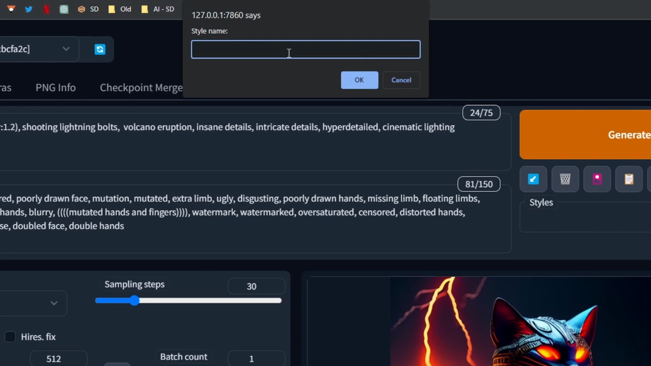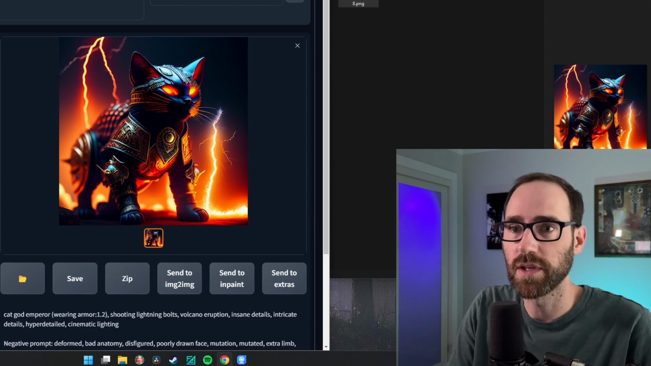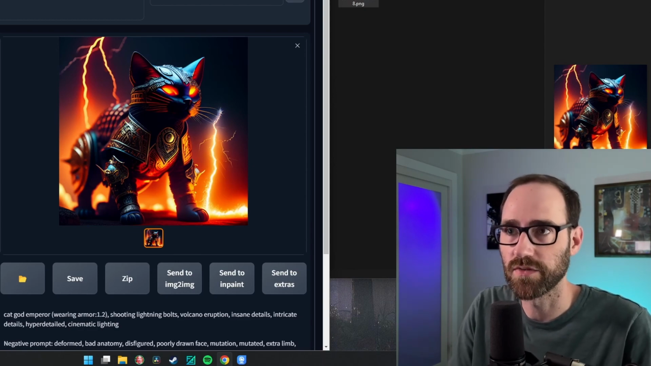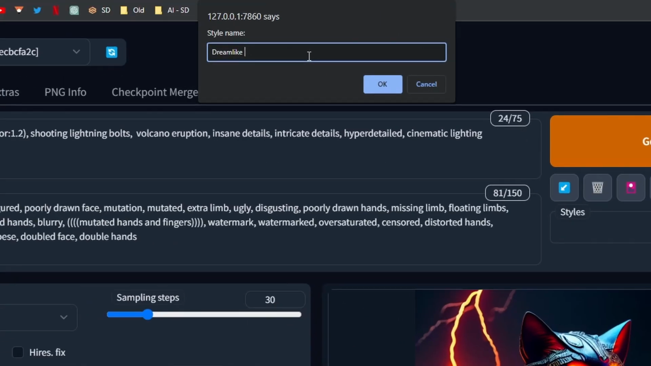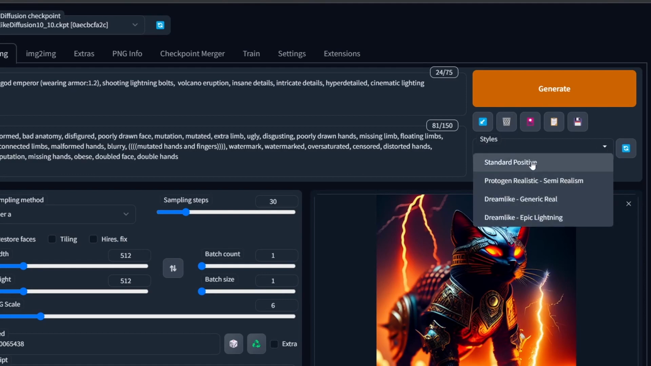And here I recommend giving it also the name of the model, because not all models will be able to use the same types of templates that we're creating here. So I'll call it Dreamlike, and let's call it Epic Lightning. Hit OK. And now this style will pop up into this menu right here.